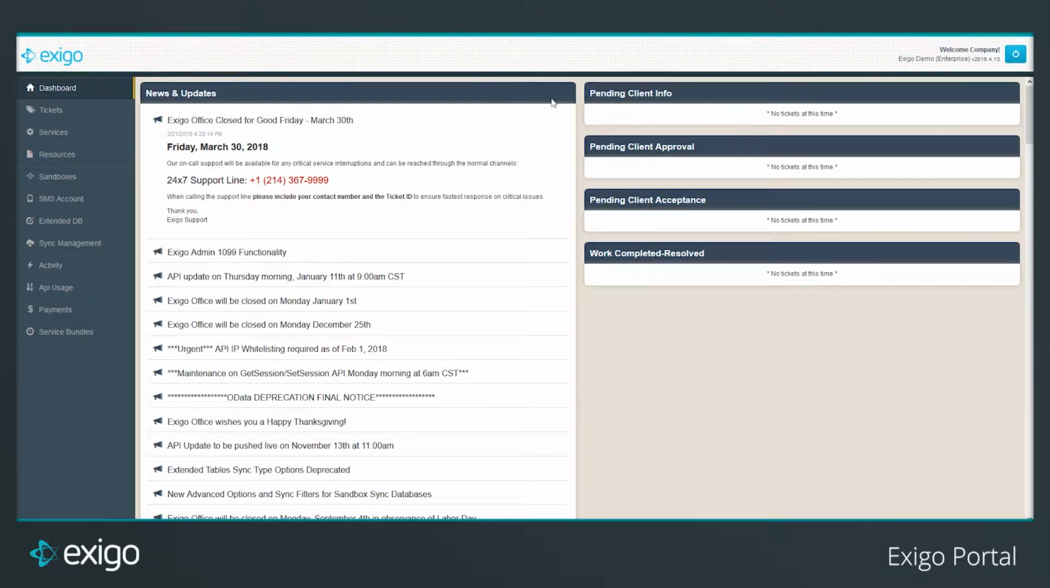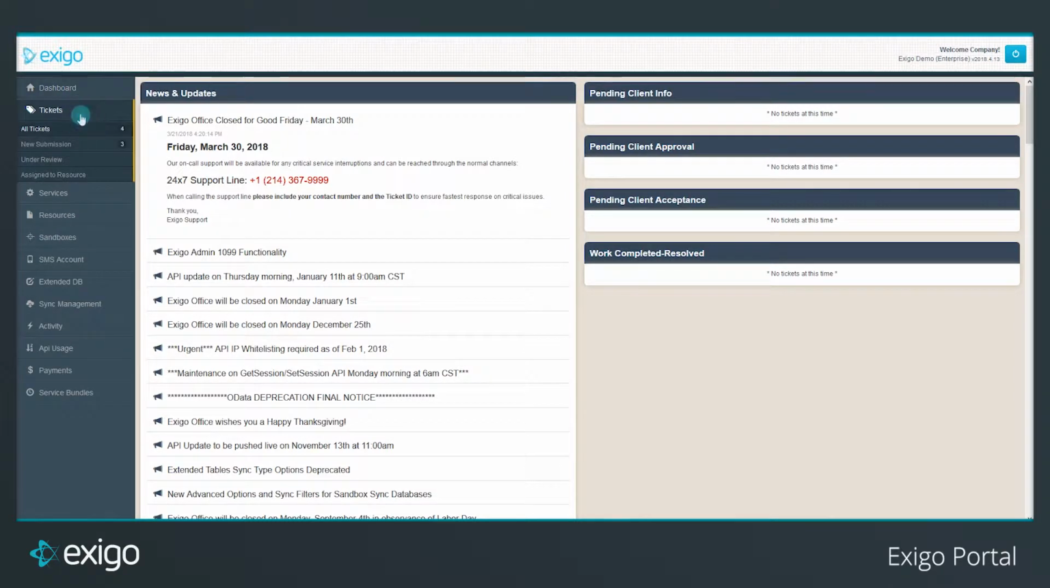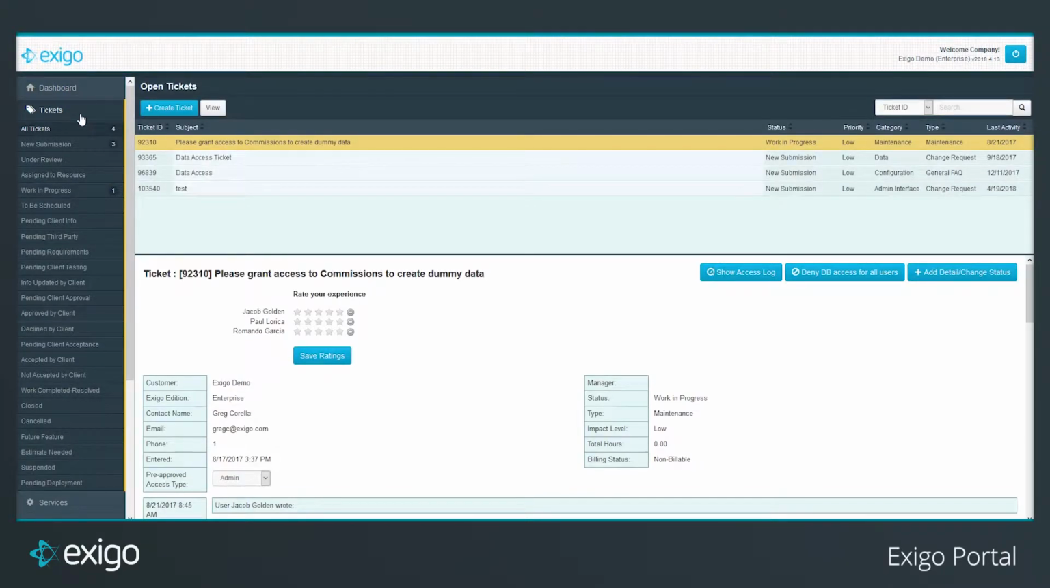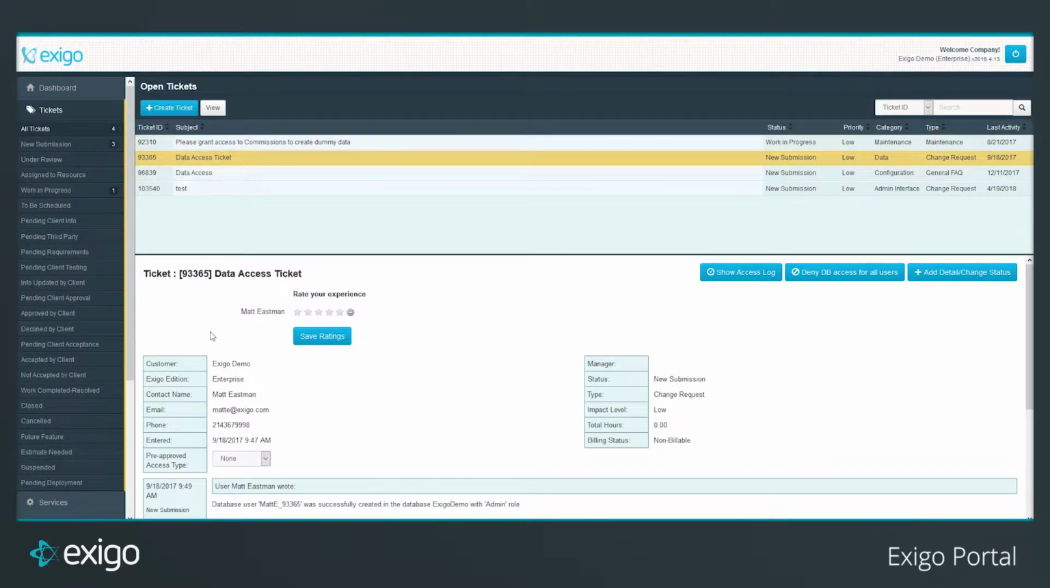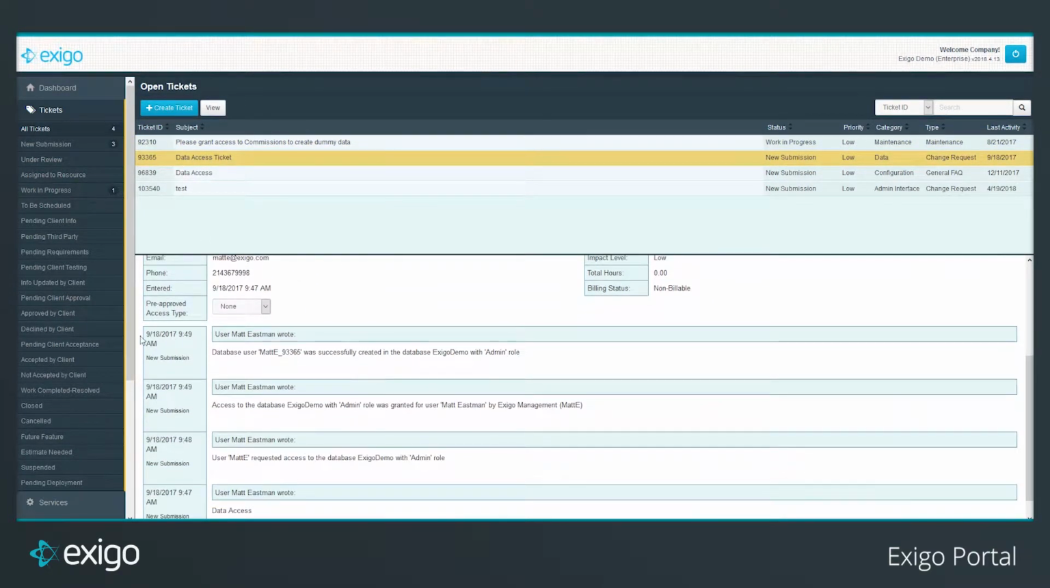How to view tickets. Tickets are viewable by clicking on the second tab entitled Tickets. You may sort by ticket ID, subject, status, priority, category, type, or last activity. To view the details of a specific ticket, simply click on the ticket and the details will be populated below. Each ticket is an audit trail of one specific requirement or issue.